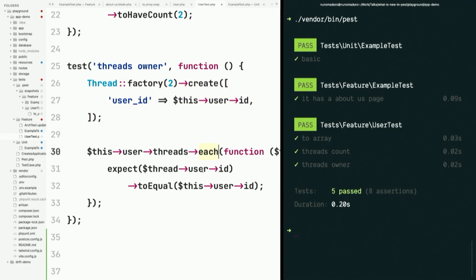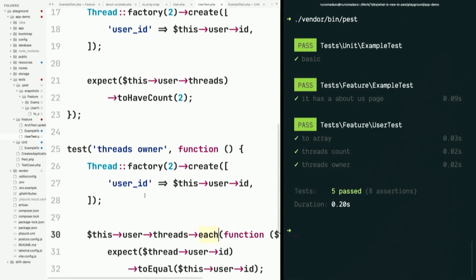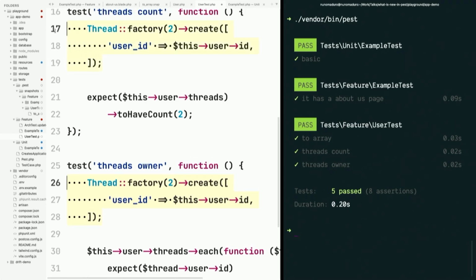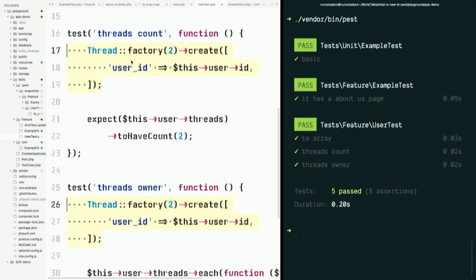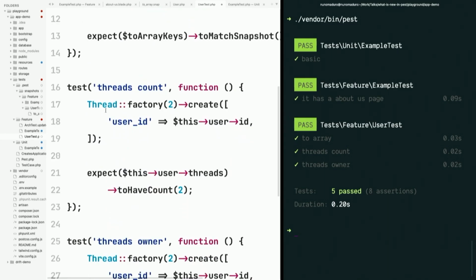Now, something interesting about these two tests is the fact that they both share the same setup, right? So typically, to refactor these two lines, you would add them on the top, in the before each, which is right here. However, if you add it here, it will potentially affect other tests in this file, because the toArray method will now have two threads. So your goal here is pretty much having a before each specifically for these two tests.